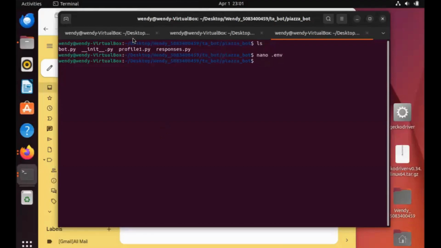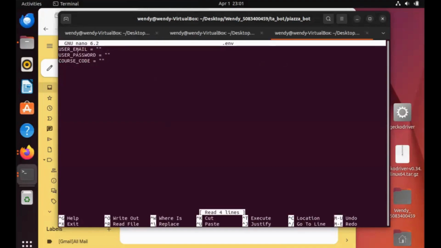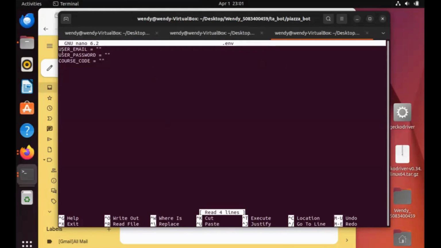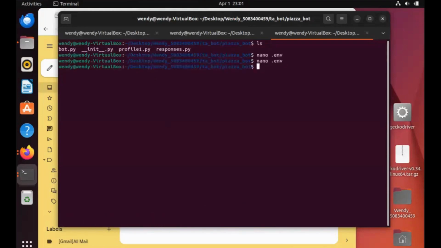So here is the current progress of the Piazza bot. Piazza bot is what we're using to scrape the posts on Piazza. Here we have several different files in the Piazza bot. We have the bot, the profile, and the responses, and there is a hidden file called the environment file. The environment file should include those three variables. It's for when the user is using it, they will put their own credentials in.